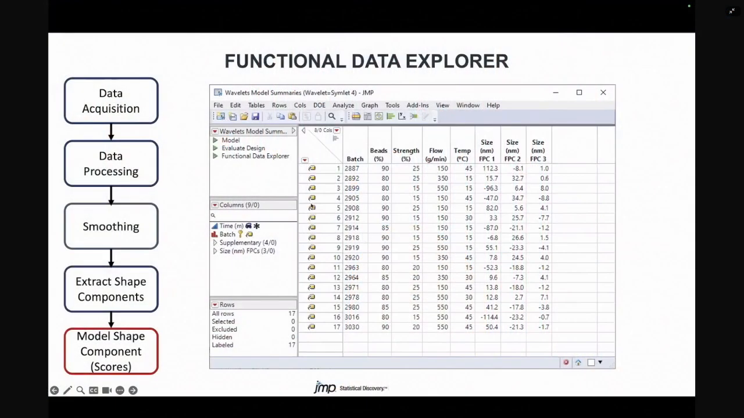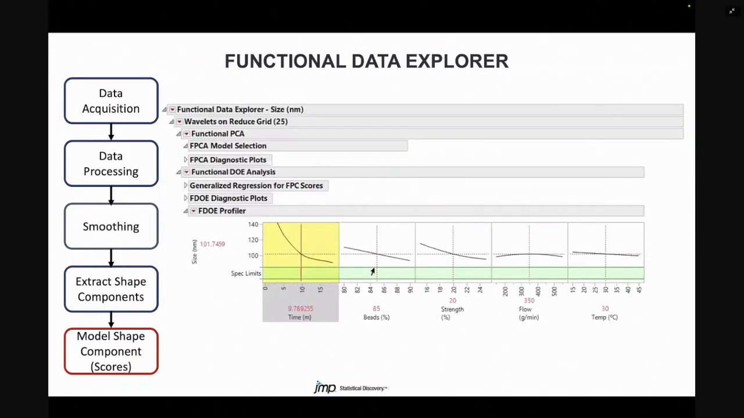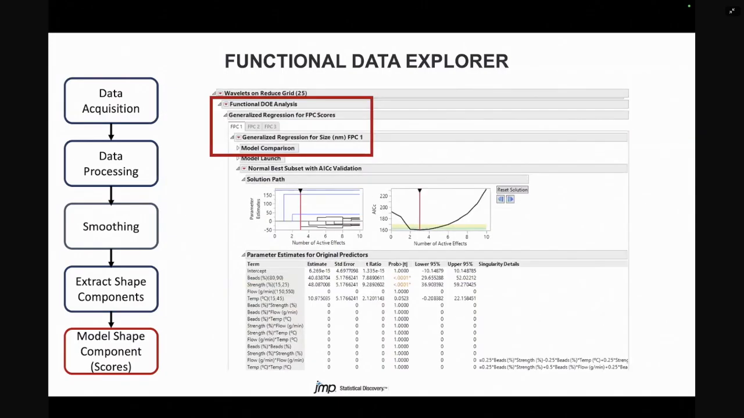So if you're at this step and you've saved these summaries, there are usually some hidden columns here that will be a formula for the mean function, a formula for the component scores. That's the initial part. There's also, once you're at the end of doing this DOE analysis, under this menu, a way to save out the prediction formulas. So now you have it in your data table to use wherever you might need it.